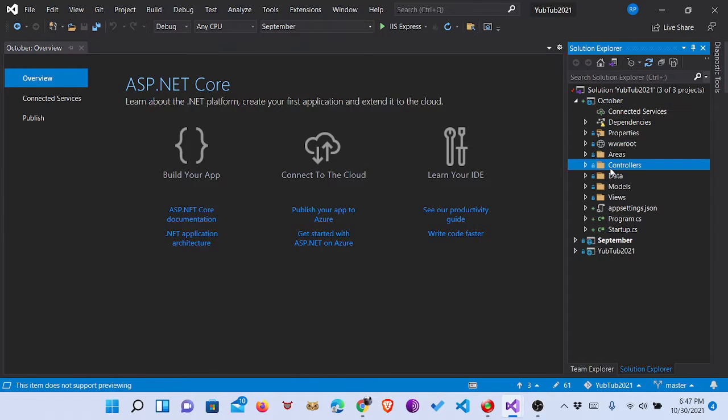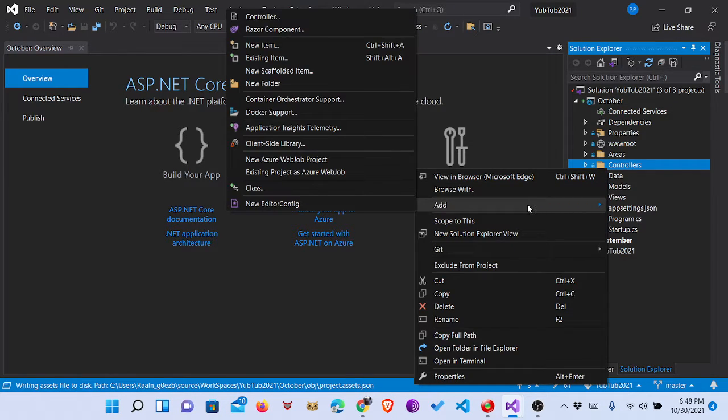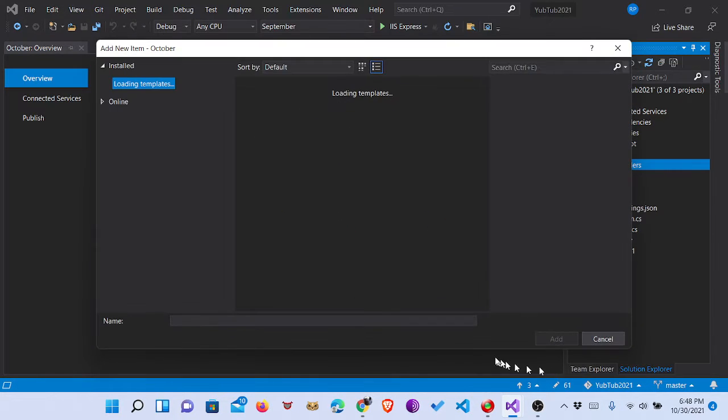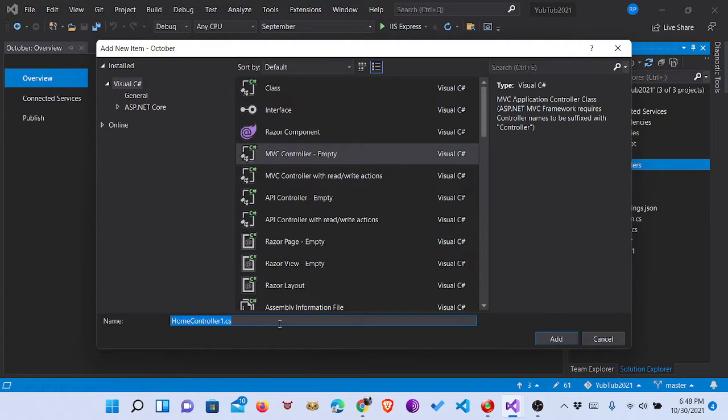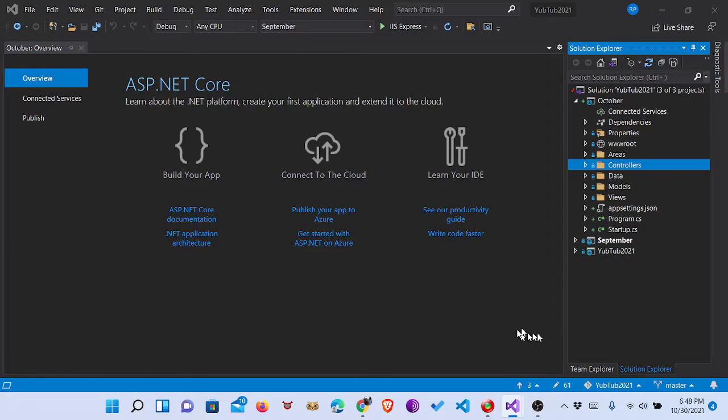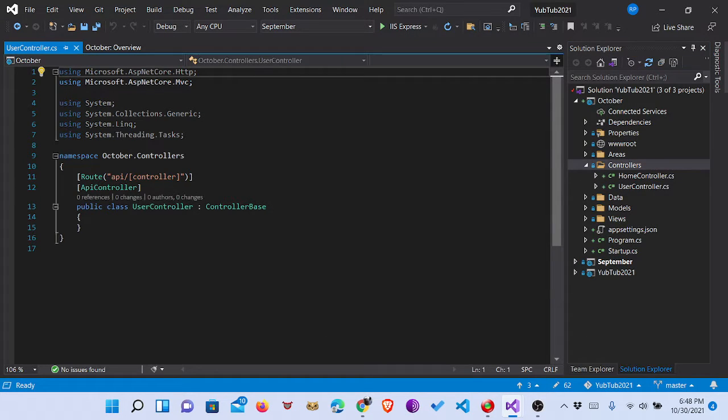With that created, the first thing I'm going to do is create a user controller. It's going to be an MVC controller, empty. Oh no, this is going to be an API controller, empty. And with my API controller, the first thing I want to do is create a method to get the current user.